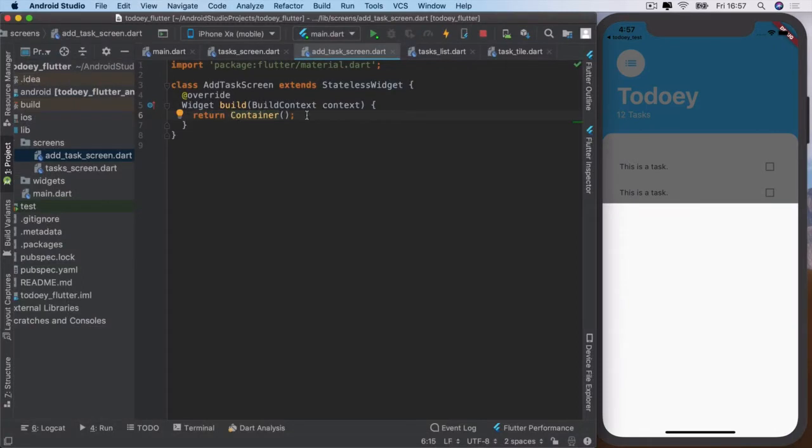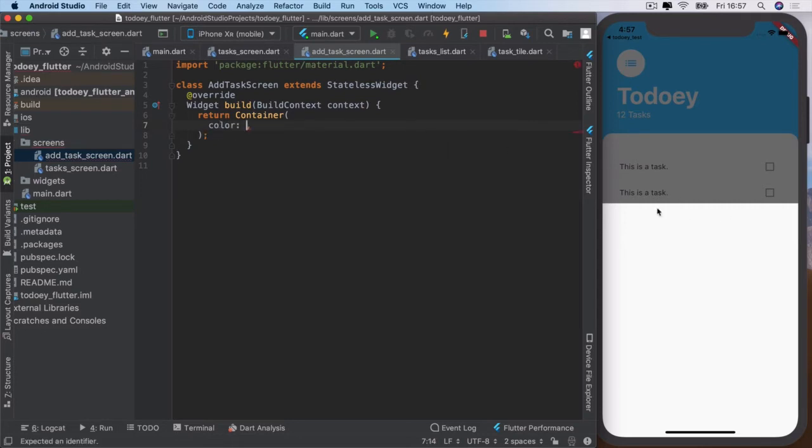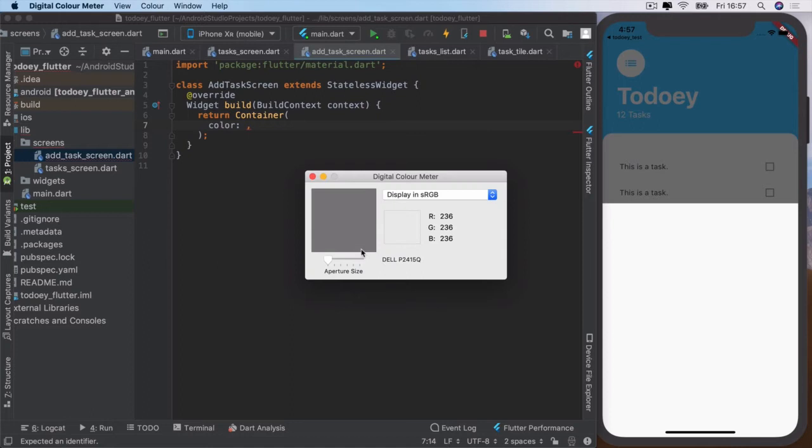Well, we've got our container, and what I'm going to do is I'm going to give it a color that is going to be exactly the same as this background color. On a Mac, there's something called a digital color meter. And what it allows me to do is basically it gives me a color dropper. And you can install similar color dropper tools on Windows as well. And I'm going to hover over here and see what the value for this color is. So at the moment, it seems like it's something like 117, right? So red is 117, green is 117, and B is 117.